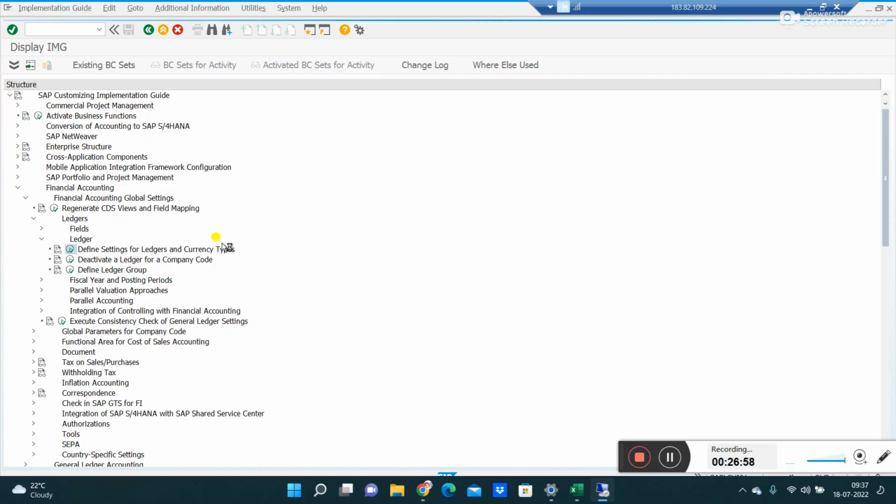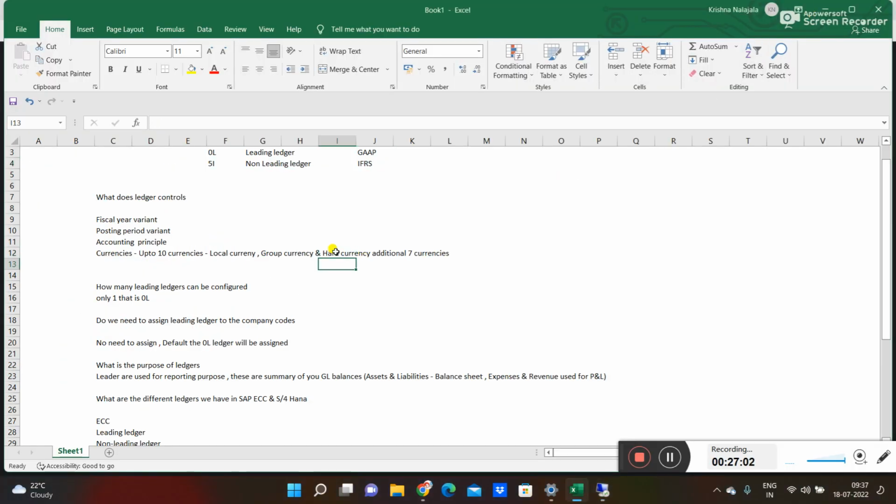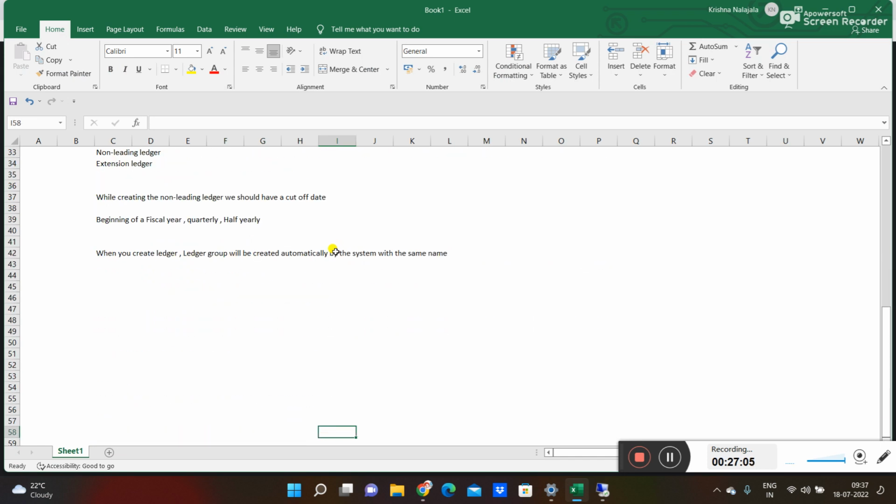Let's see whether it's opened or not. Still it's loading. Yeah, that is one point. You don't need to create ledger groups. The system automatically creates one once you create a ledger.